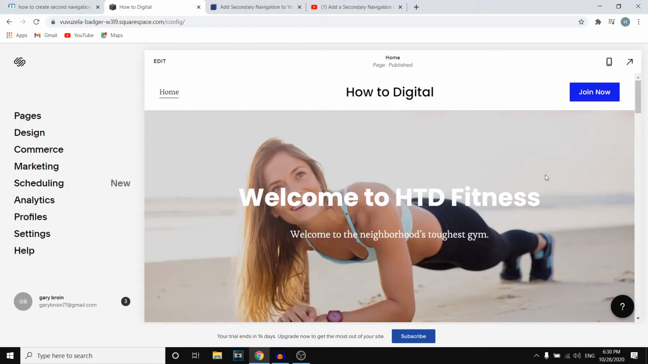In this video, I'm going to show you how you can create a second navigation menu on your Squarespace website on Squarespace 7.1. I'm going to show you step by step how you can do this, even though you don't know how coding works or you don't have any experience. Make sure you watch this video all the way until the end, and then you'll know exactly how you can create a second navigation menu. Let's get started right away.